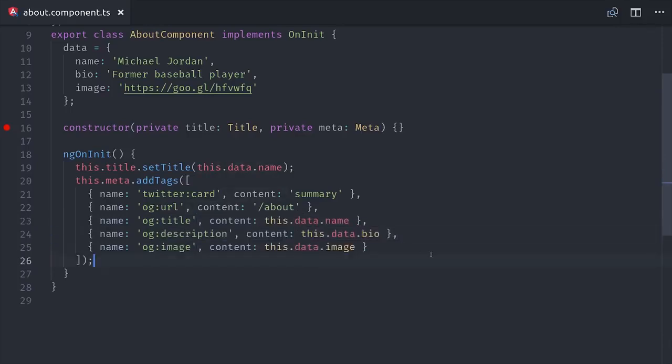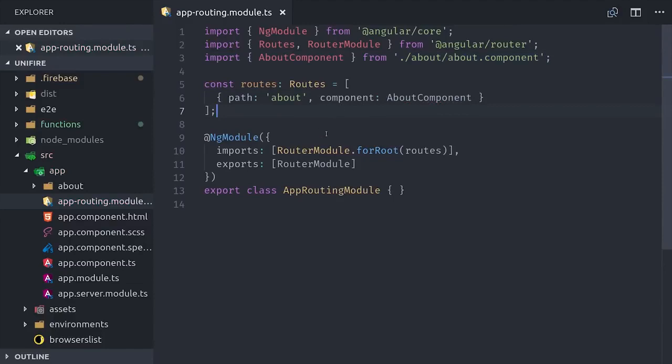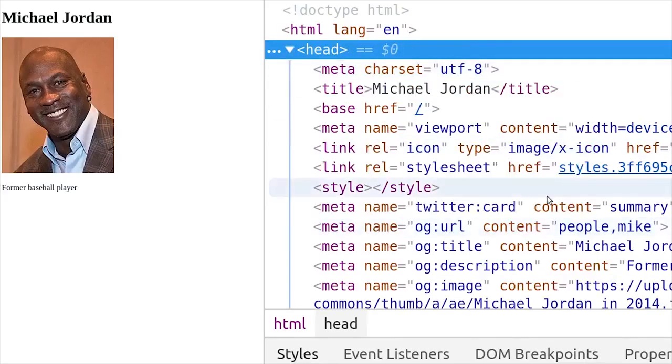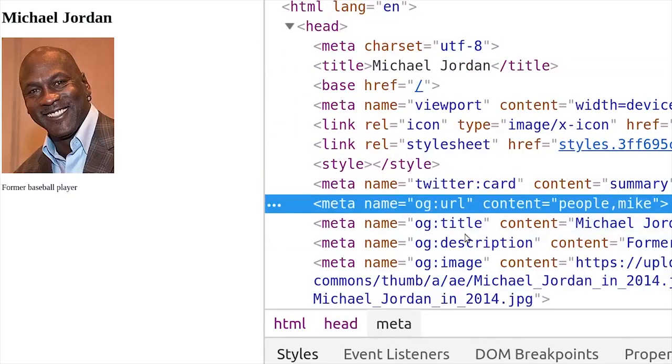So when using Universal, you always want to keep that in mind and just try to avoid touching the DOM directly. So in order for this to be useful to us, we need to have this component loaded by the router. If we jump over to the app routing module, we can just set up a single path to about that loads the about component. At this point, you should be able to load the app in the browser just using ng serve, and you should see the meta tags in the head of the document.